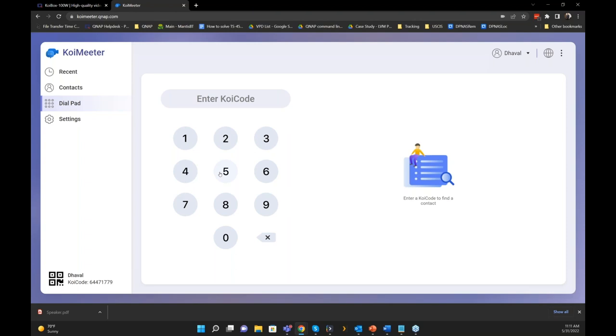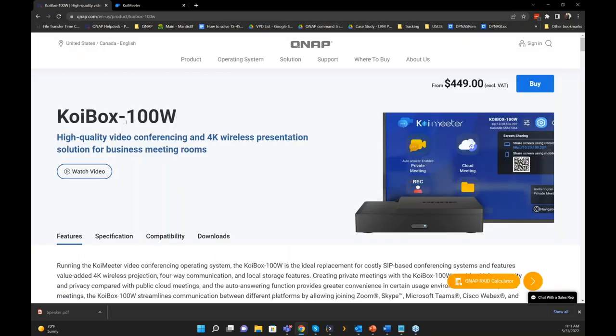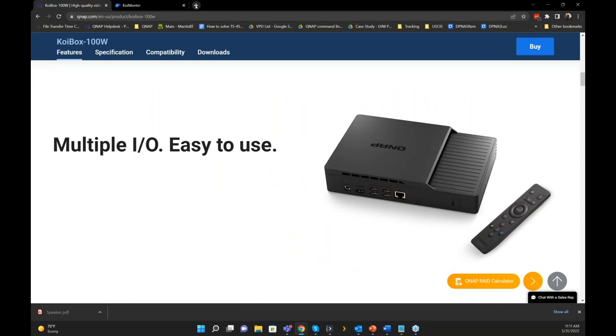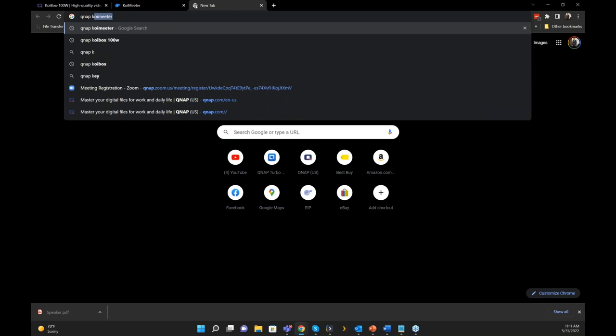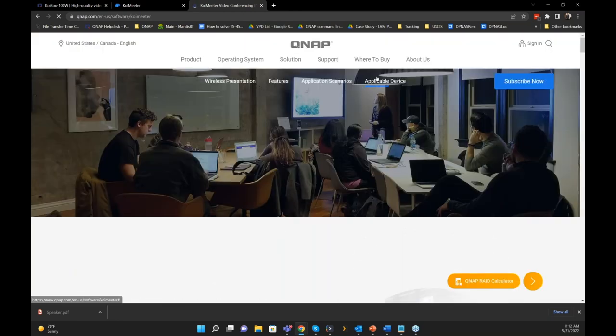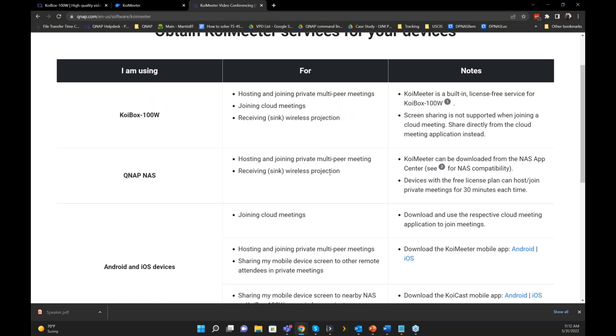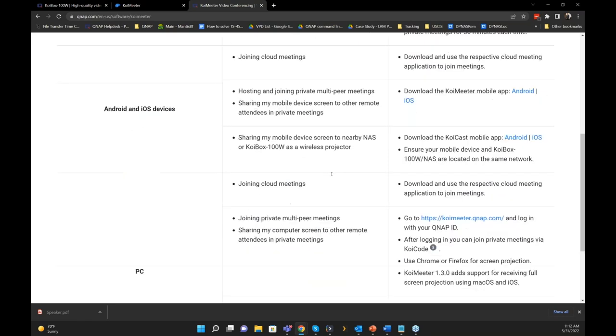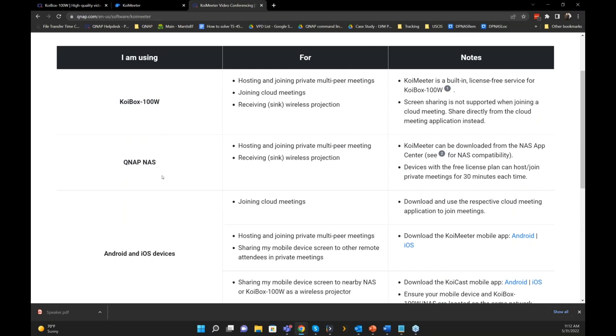Do I need KoiBox to use KoiMeter? No, KoiMeter can be used, as mentioned, on your phone, computers, and tablets. You can also use KoiMeter on other devices like your QNAP NAS. You can use KoiMeter on a QNAP NAS that has HDMI, or USB and HDMI. But there's a list of compatible QNAP NASs that the KoiMeter app can be used on, so ensure that your NAS is compatible as well. But as I mentioned, you can use your computer, Android, QNAP NAS, or you can just purchase the KoiBox specially for this application.